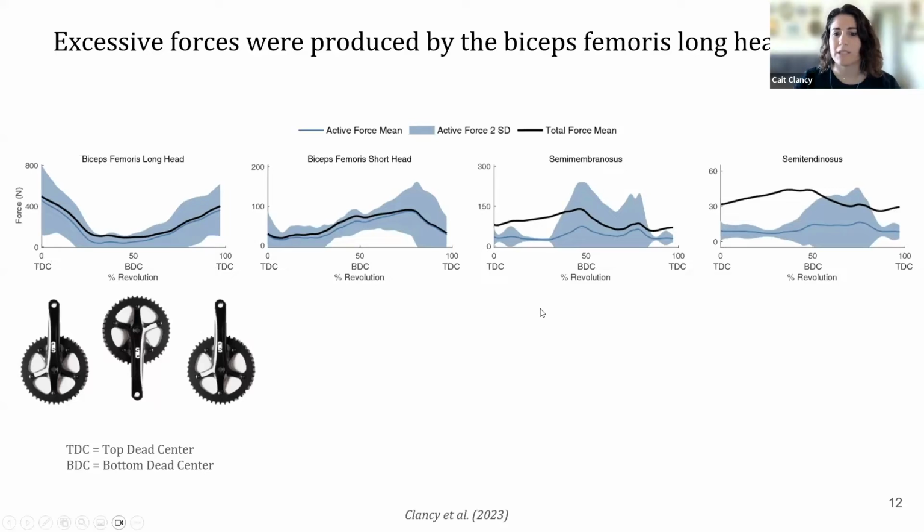Now, as we look to the right side of the screen, when we see the semimembranosus and semitendinosus, what we notice is that when we look at that blue line, that active force line, the semimembranosus and semitendinosus aren't really putting out very much force at all, or active force. And so we would expect that there should be more active force coming from these muscles.